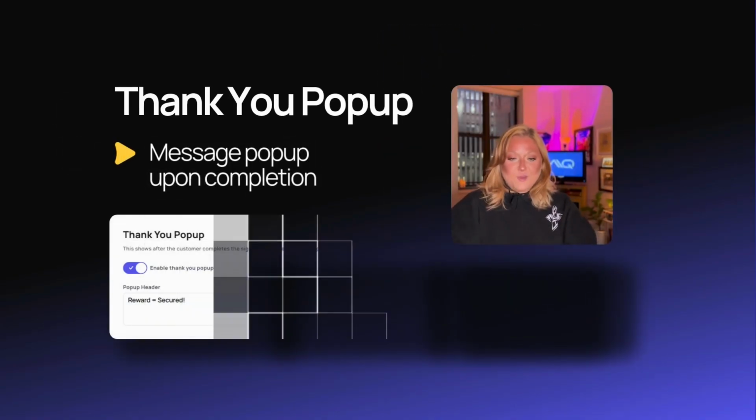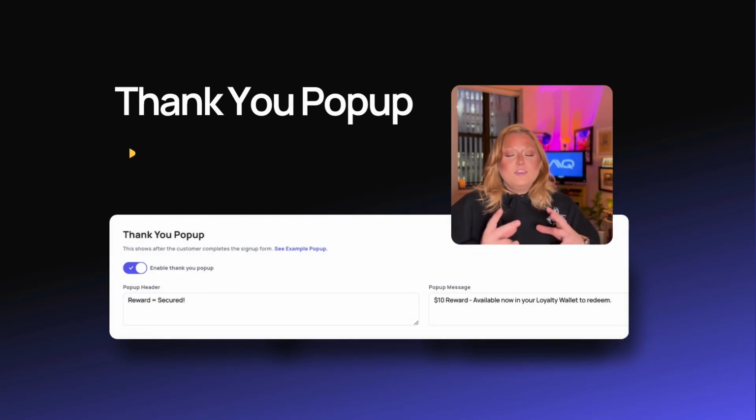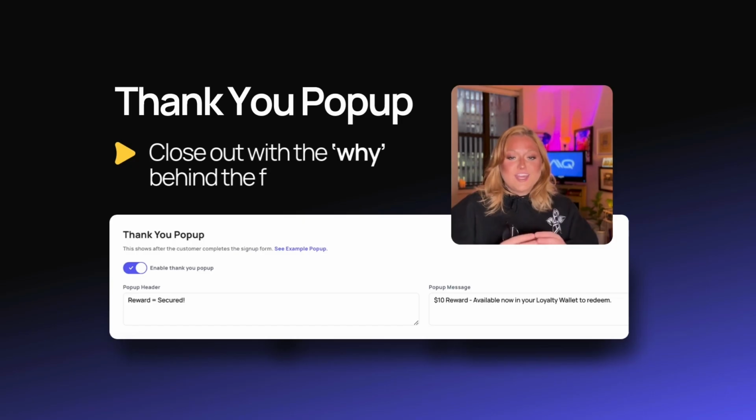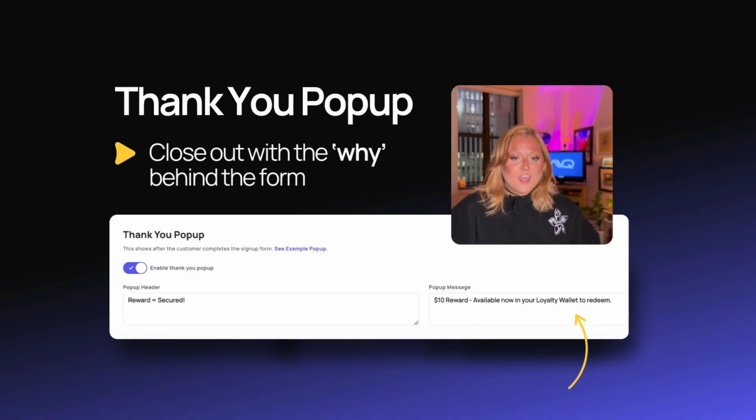Next up is the thank you pop-up. This is what customers will see upon completing the form. Utilize this opportunity to close out the experience with a reminder on the why behind filling out the form to begin with. You might customize it to say, Reward secured, if customers were incentivized with a discount to complete the form. Follow up with a message that clarifies what this means, like, $10 reward available now in your loyalty wallet to redeem. This way, you're reassuring users that their signup was successful, reiterating they'll be rewarded for their time while informing them on next steps.